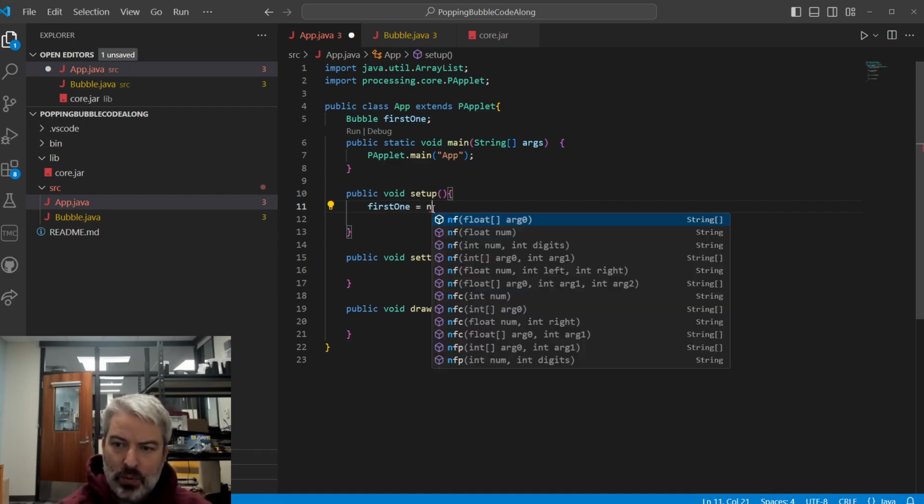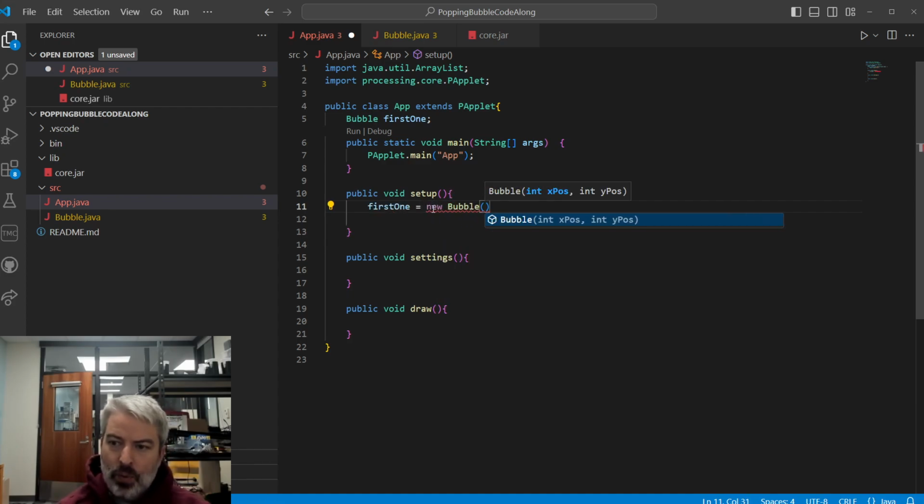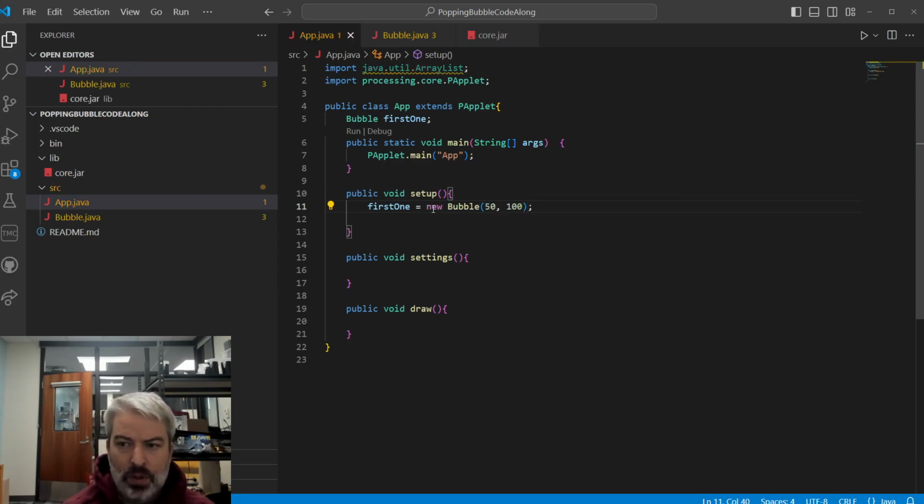We're going to say firstOne is equal to a new Bubble. And then we're just going to choose a random position, 50, 100, whatever, somewhere on the screen. Maybe I'll do it over a little bit further, and I'll do it down a little bit further.